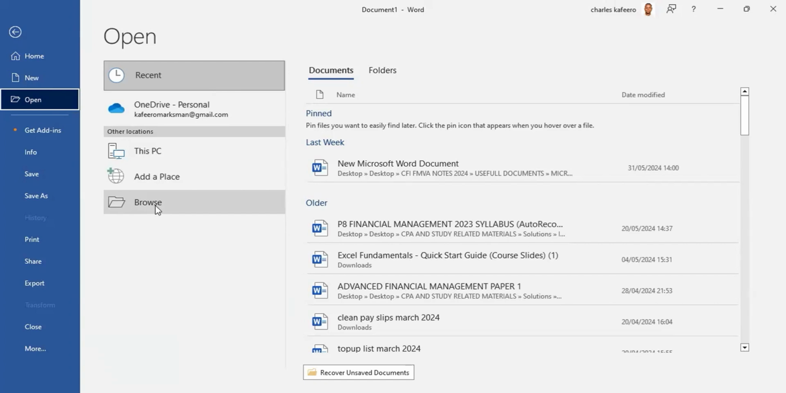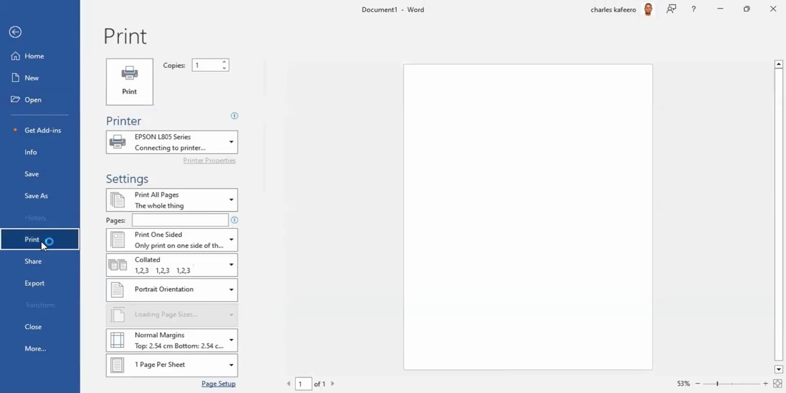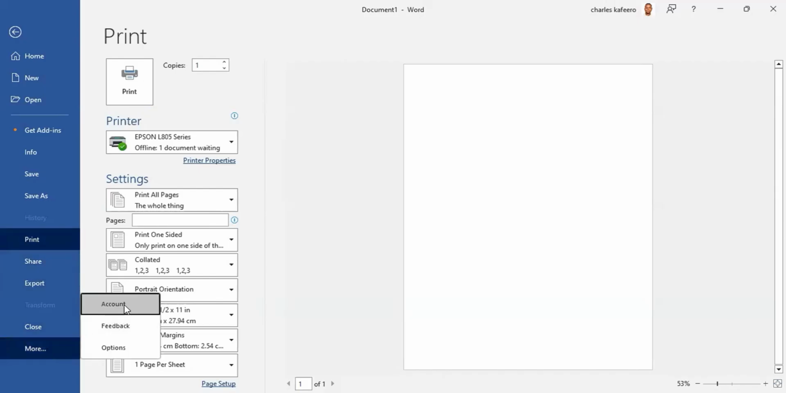So now that's the backstage view. If you click on print, you will also see the printing view. If you click on more, you will also be able to see more options. So that's what we call the backstage view.